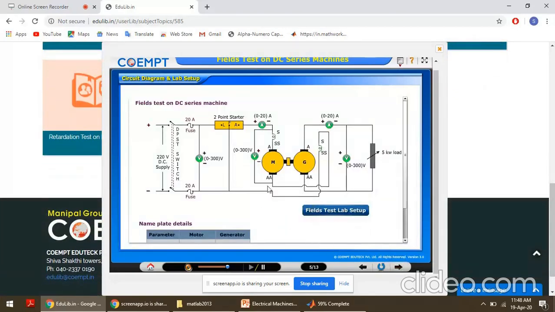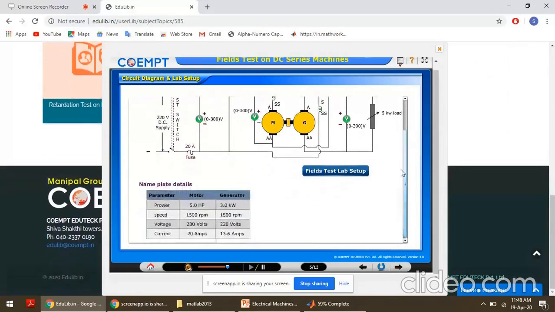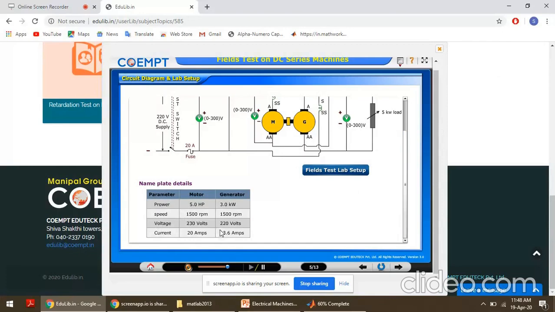So next, this is the circuit diagram, and when you scroll down, you can find the nameplate readings. For both the motor and generator, you can see that the speed rating is the same, whereas the voltage and current ratings are not equal. It is very difficult to get identical machines. So the rated speed is the same, but there is a small difference between the voltage rating and the current rating.